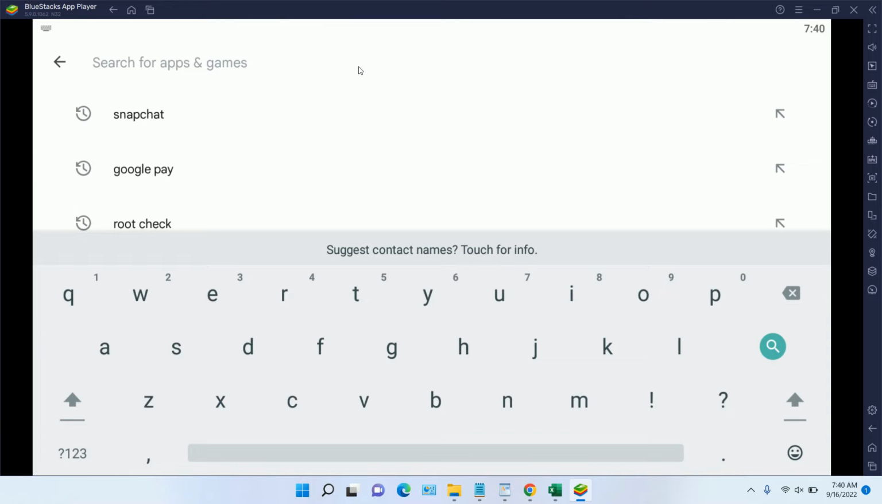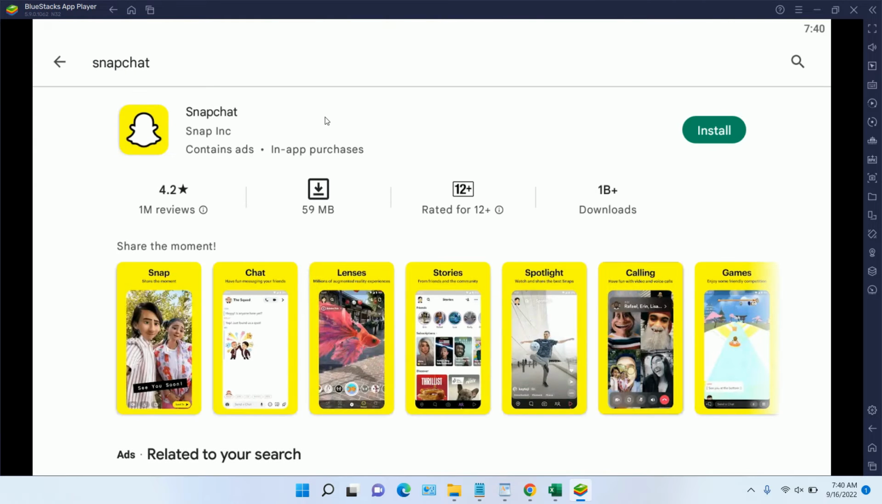And you can find Snapchat here and click install. BlueStacks is a safe application to install Android applications, so you don't need to worry about this BlueStacks emulator.